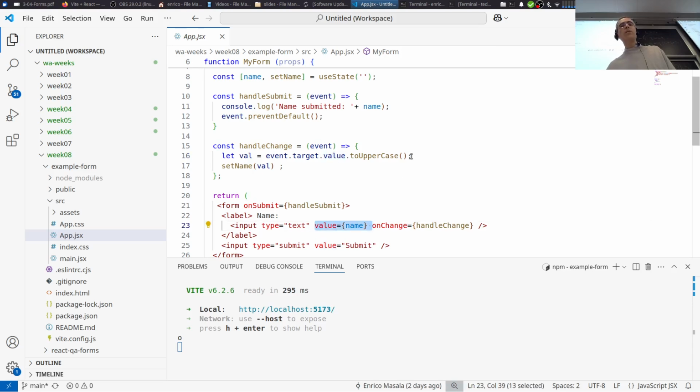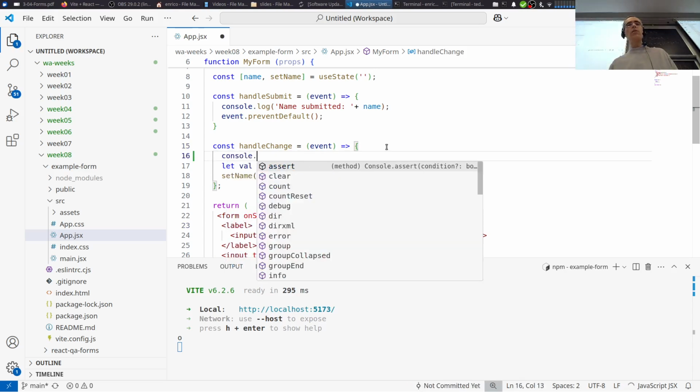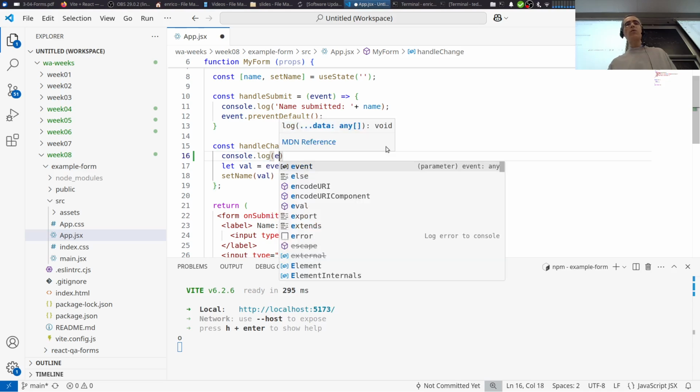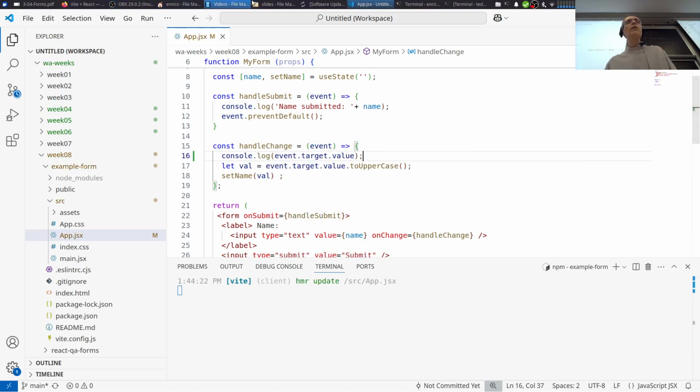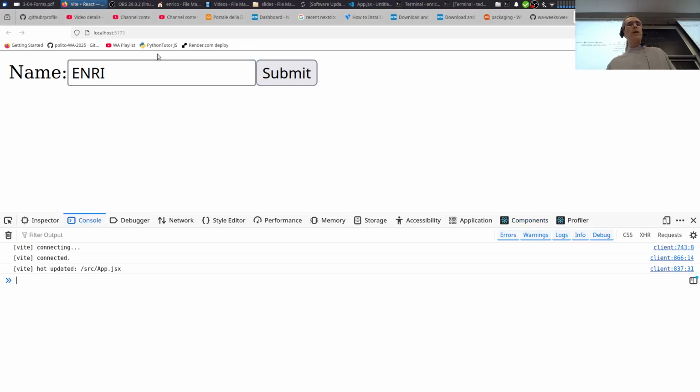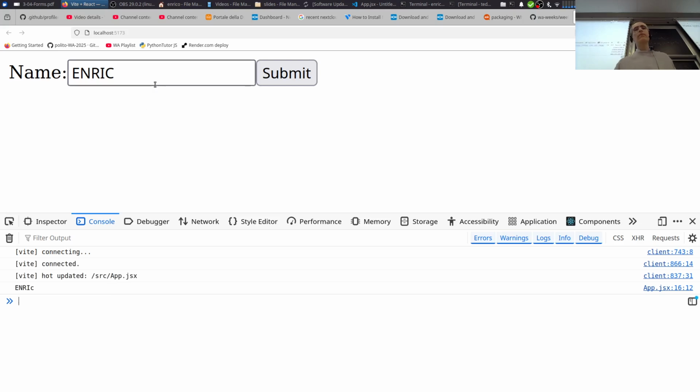Okay, so let me just do console log just for debugging, just to make sure you understand everything. Target value. Okay, so I open the console now here. I'm typing lowercase. You see, this is lowercase, right? But it appears uppercase. Okay, that's what's inside the form.